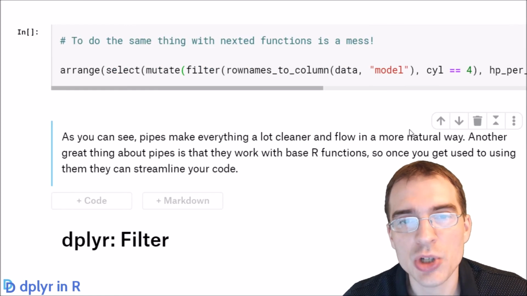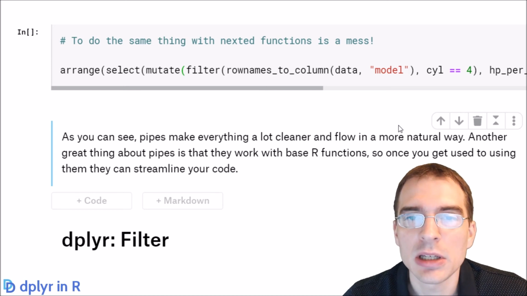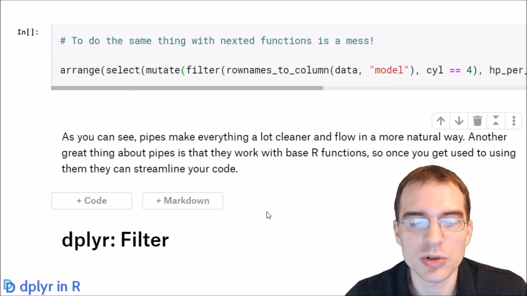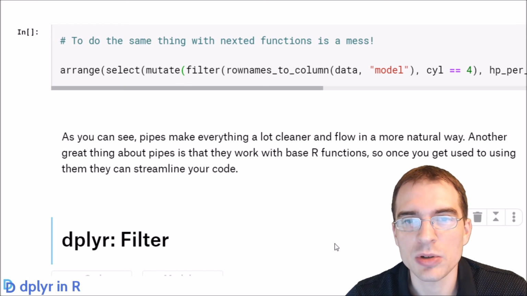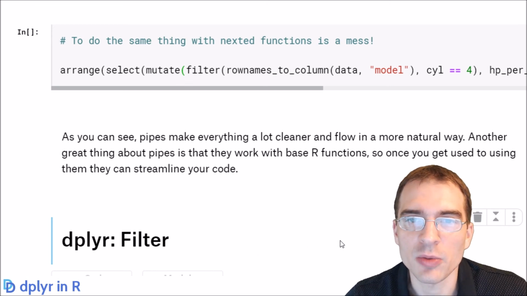So that concludes our discussion of pipes. In the next lesson, we're going to go into the filter function in dplyr, which allows you to select specific rows or records based on criteria that you specify. So see you in the next lesson.